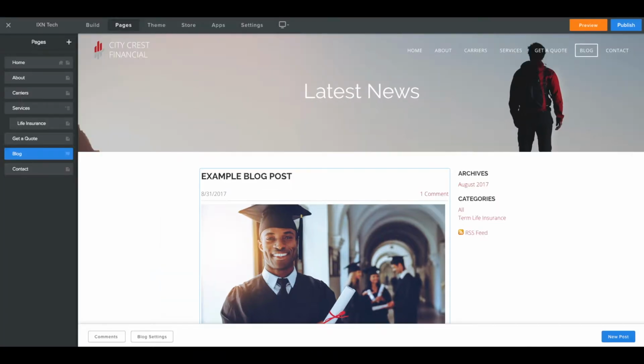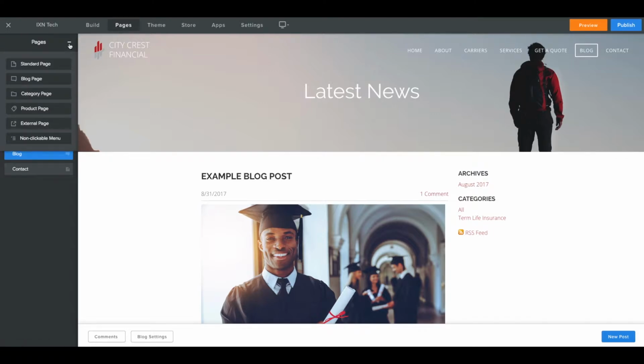To create a blog page, go to the Pages section of the website and click the plus icon in the menu. You will see the blog page as an option in the drop-down menu. The blog page has some different settings and more rigid page formatting, which sets it apart from the standard page.